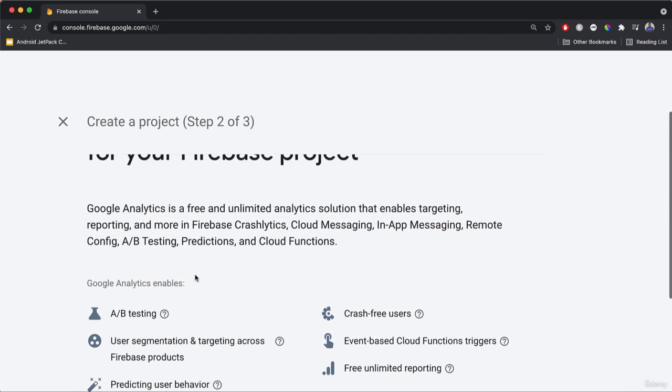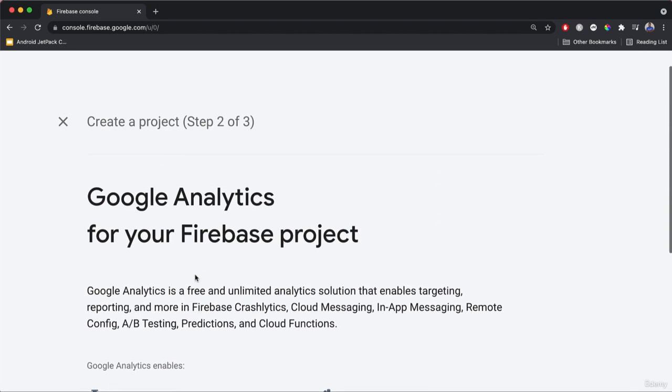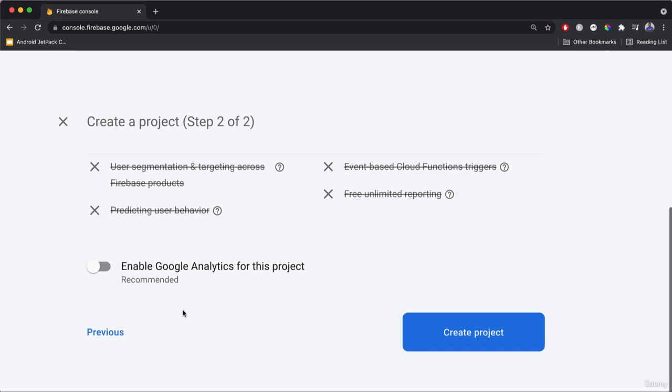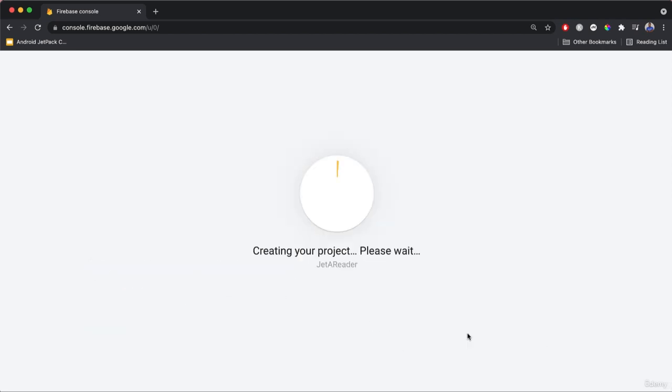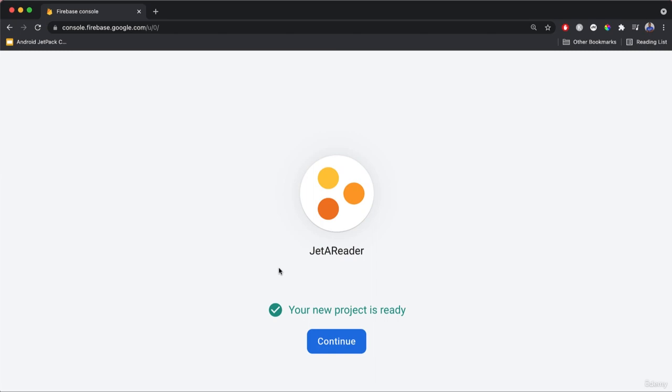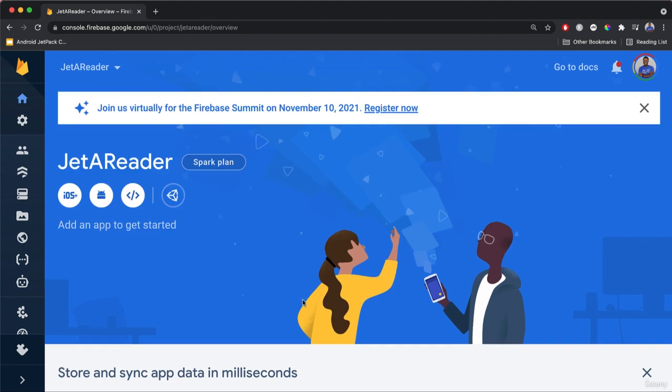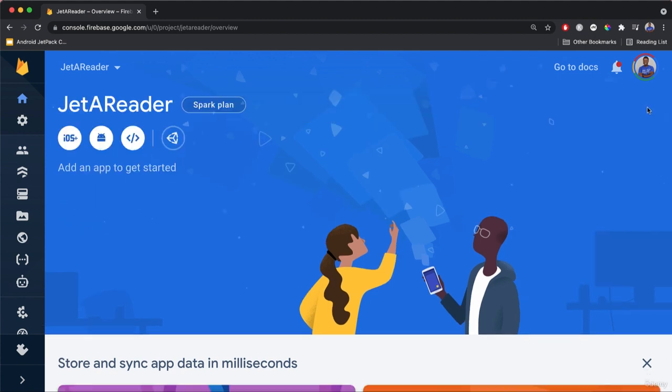And it's going to ask us to, of course, add Google Analytics for the Firebase project. I don't want any of these. I'm just going to not add any of those. So just say create. And now it's creating the Get a Reader Firebase project. It may take a few seconds. You can see Get a Reader is done. Your new project is ready. Go ahead and click there and you should be taken to this screen here.